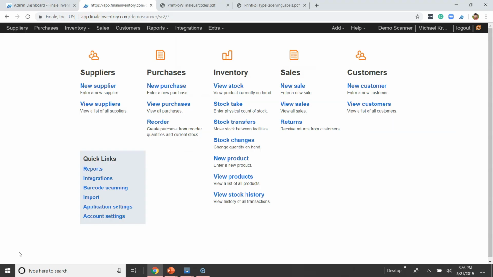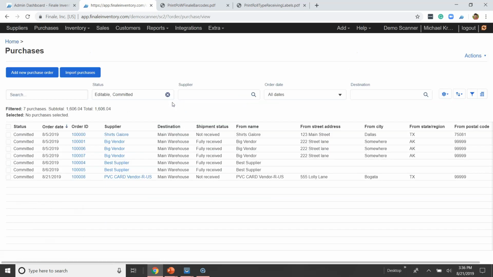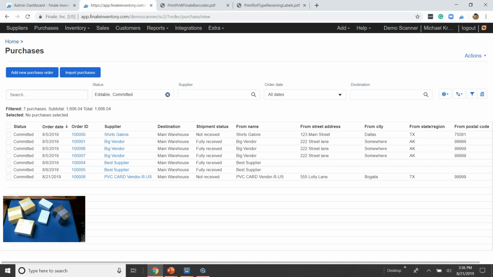I'm going to switch over here to Finale so you can see the normal view. And as we discuss this, let's go into the purchases system. So in the purchase order system, I would have a PO here and it's in a committed status. And let's look at this one here called PVC cards. I'm going to unhide my camera here so you can see what we're going to be using for this demonstration.